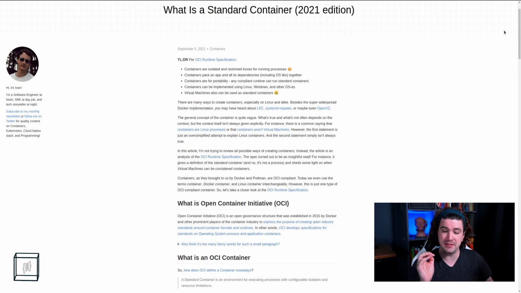My contention here is that the OCI spec does not care how your workload gets run. And your OCI runtime can run virtual machines, but those virtual machines are not containers.